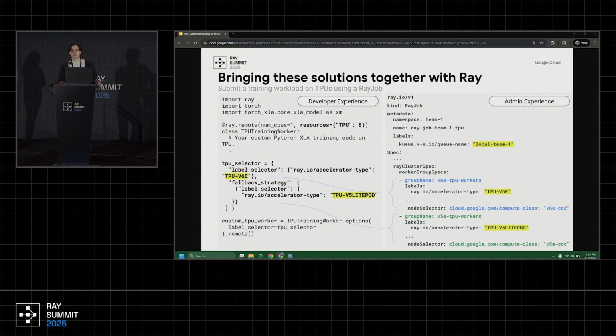On the left, we have a very simplified example where a custom training worker is decorated with a label selector and fallback options. The new label-based scheduling APIs are currently being integrated into libraries like Train and Serve, to where in the future, for example, you could pass them to your existing Torch trainer rather than having to write your full Python code using just the Ray Core APIs.